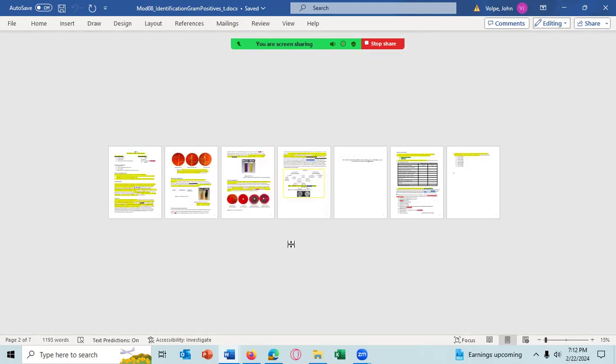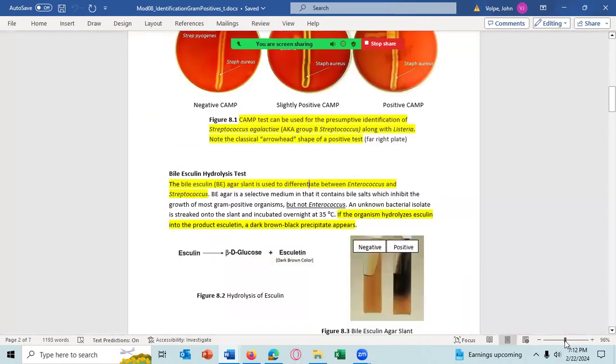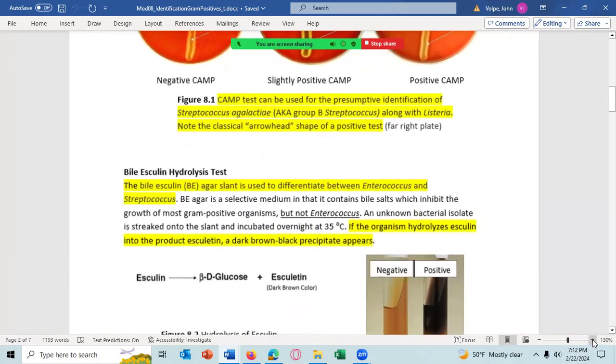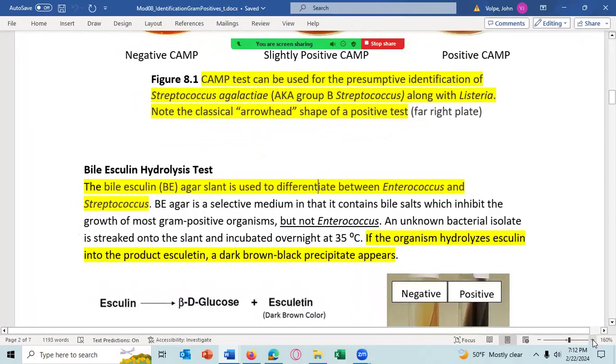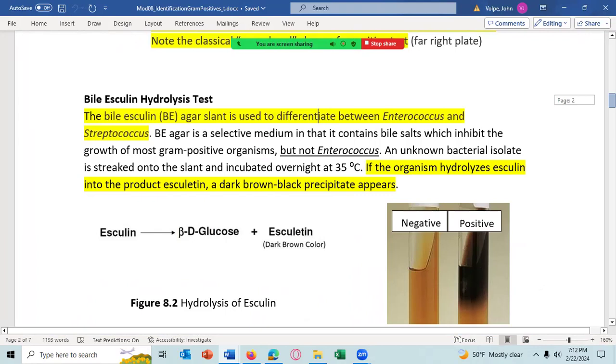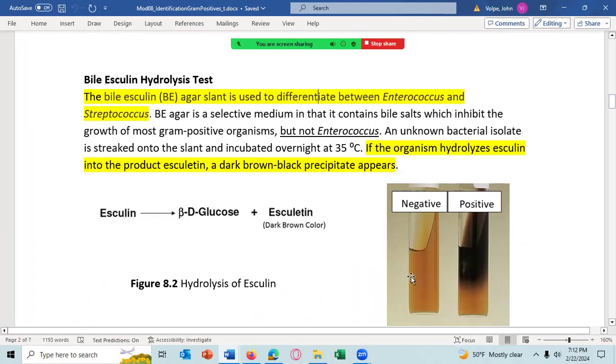Oops, that's way too small. Oh, that's better. Not quite good enough, but let's move it a little bigger. There we go. All right, the next test we're going to talk about is the bile esculin hydrolysis test. This tube has esculin in it, which is a light brown color, and esculin, with the bacteria that can hydrolyze the esculin, will produce esculetin, which is a dark brown color.